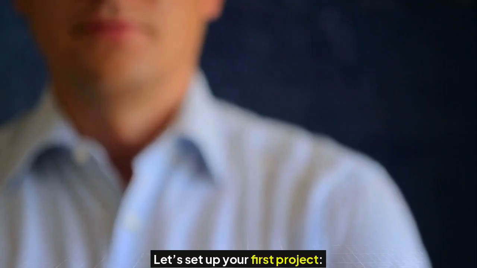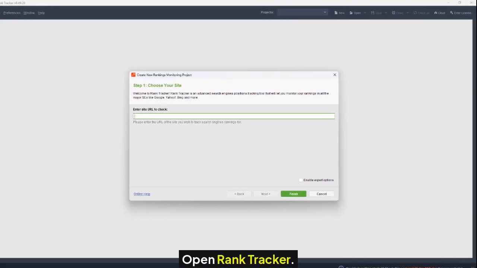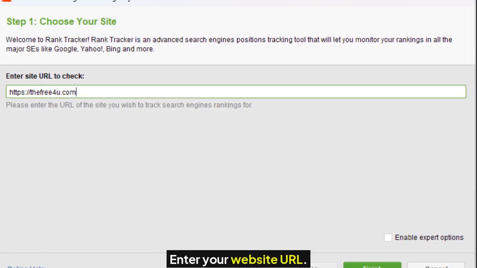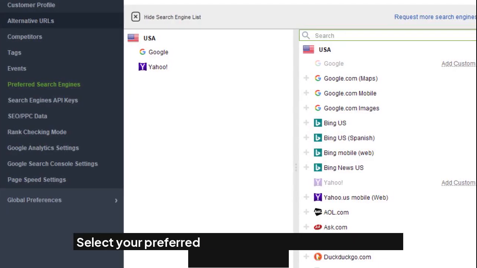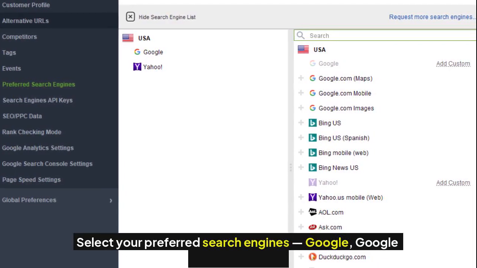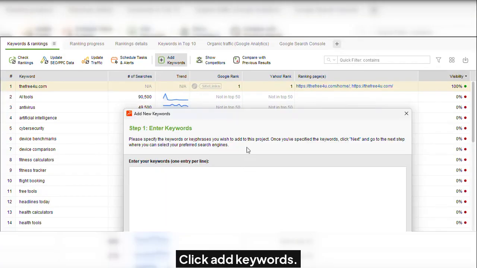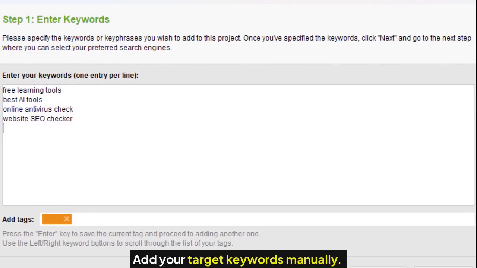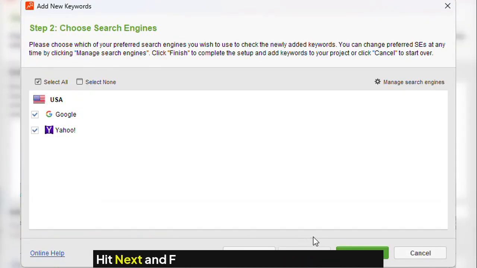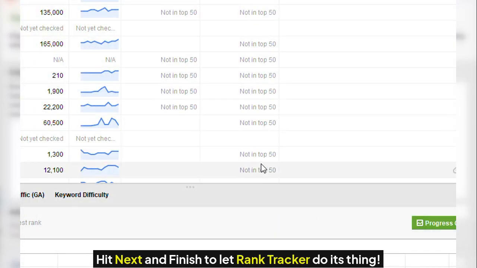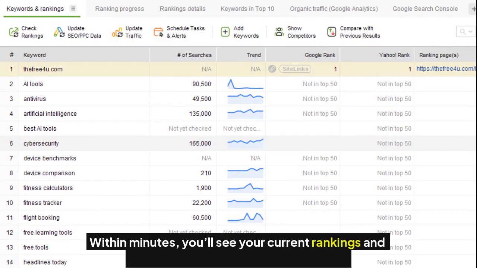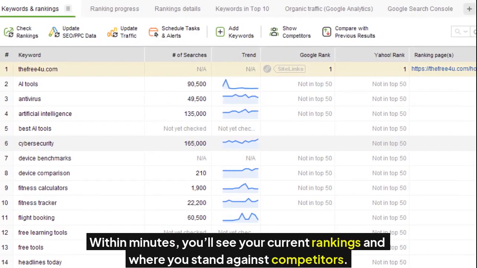Let's set up your first project. Open Rank Tracker. Enter your website URL. Click Finish. Select your preferred search engines: Google, Google Maps, Bing, etc. Click Add Keywords. Add your target keywords manually. Hit Next and Finish to let Rank Tracker do its thing. Within minutes, you'll see your current rankings and where you stand against competitors.